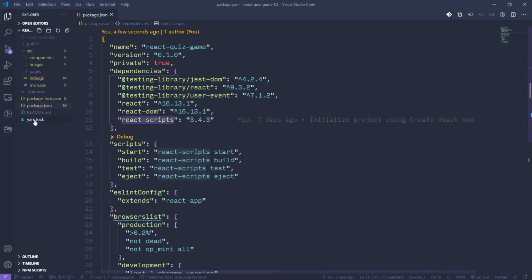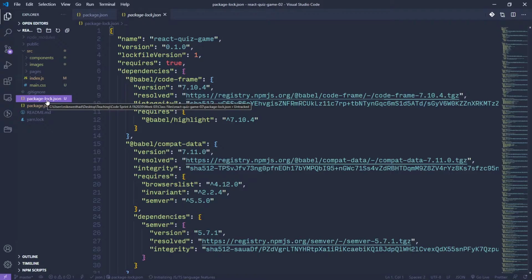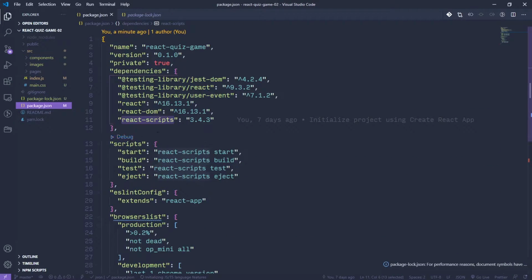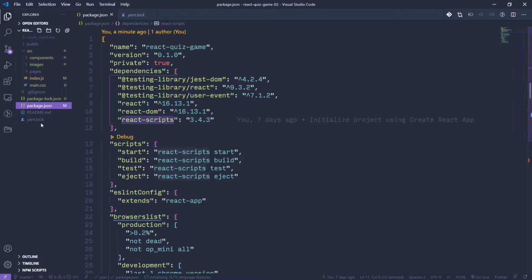As a side note, there's also a yarn.lock file here and a package-lock.json file. So npm is one command line tool for interfacing with the npm registry and installing and uninstalling dependencies and running scripts. Yarn is another one, and Create React App comes set up with Yarn. So this is just another command line tool that allows you to interface with a package registry. In this class, we're just using npm, so we don't really have to worry too much about Yarn and yarn.lock.